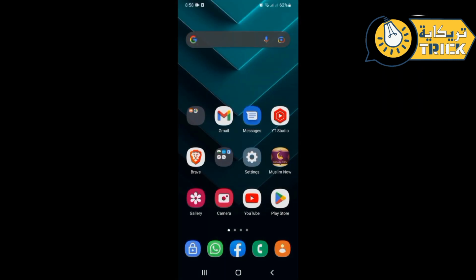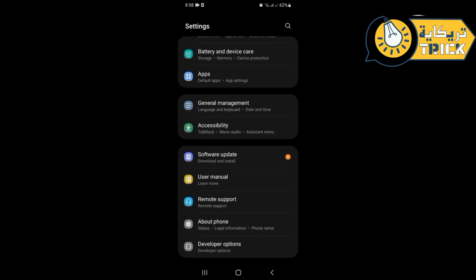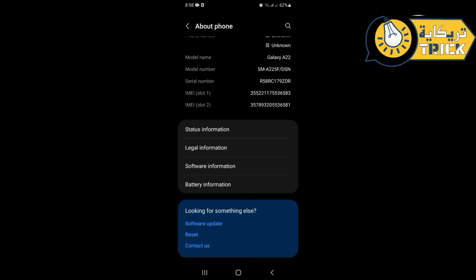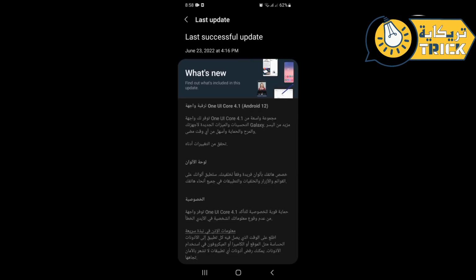Let's explain this step in detail. Okay, go to Settings, scroll down, click About Phone, scroll down, Software Update, Last Update. Check for update to update your device.